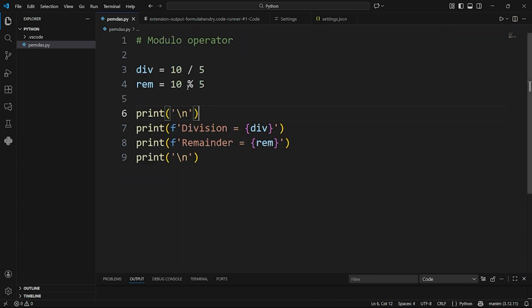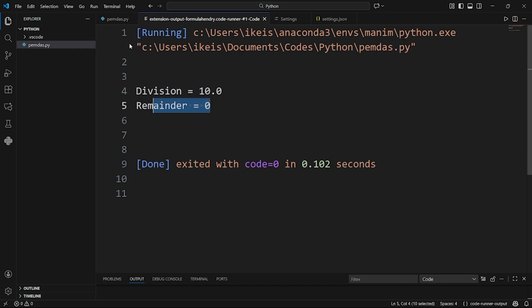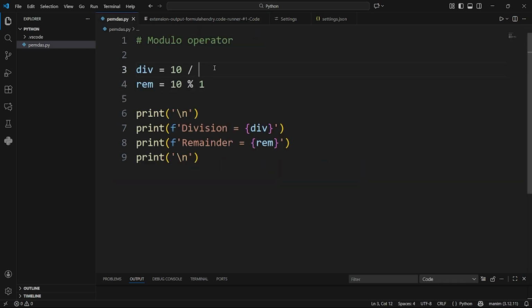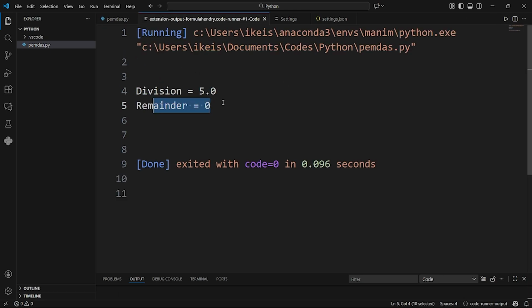Let's understand better the behavior of the modulo operator. I'm going to select a lower value such as 1. So 10 divided by 1 is 10. Again, this is a whole number, so there is no remainder. So when I print this, I get 10 and then 0. What happens if I select 2 here? We should get 5 and then the remainder is 0, which is what we get here.